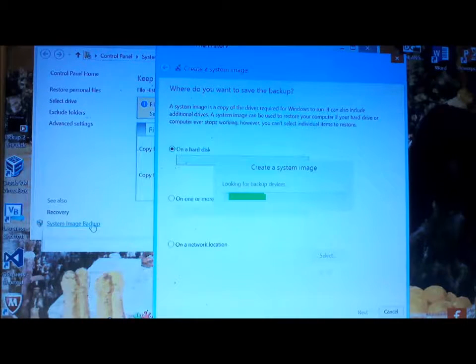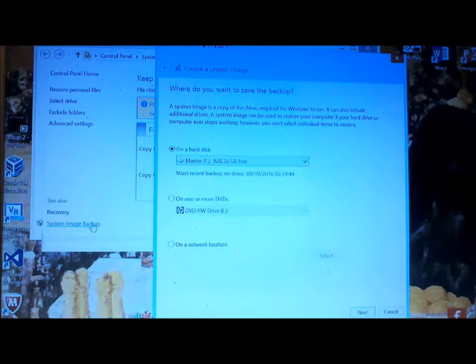It's interesting what it says at the top. A system image is a copy of the drives required for Windows to run. It can also include additional drives. System image can be used to restore your computer if your hard drive or computer ever stops working. However, you can't select individual items to restore. That's pretty much a very good explanation. I can't do better than that, so off we go, and it's found the drive.